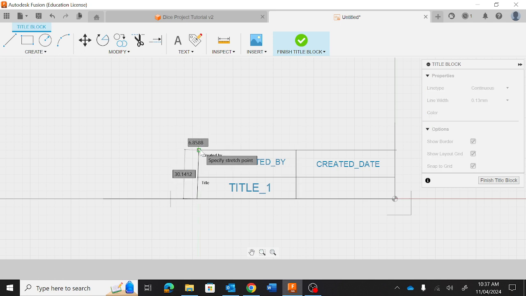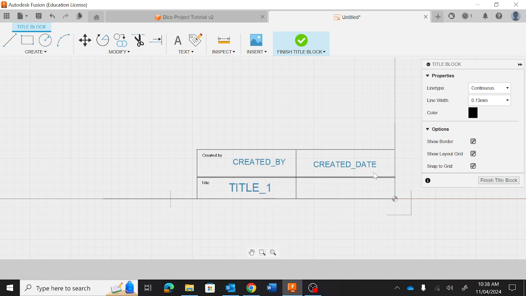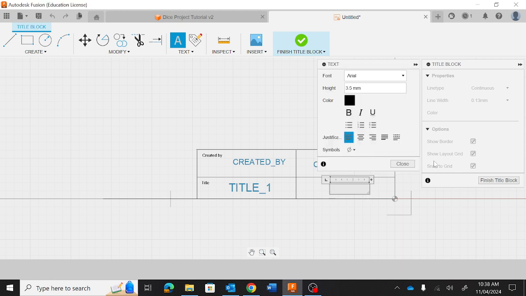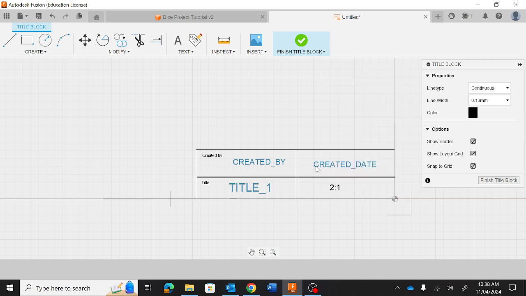Just like that. So I've got created by, which is going to be your name, title, the title that you save it as, the created date of course, and you want scale in this one here. So I go to text, so I can create new text here, so it says text up here, and you've got the little A, you can click on that, and you can just pop that down here and click that, and it's going to drag it out, and you can just click on that and then type in scale. You can write 2:1 scale because it's a 2:1 scale, and press on OK, that's good.